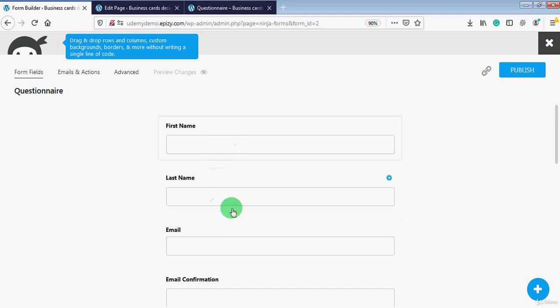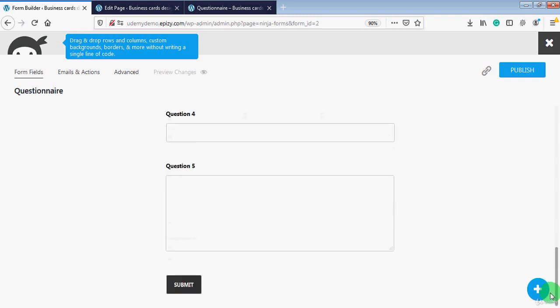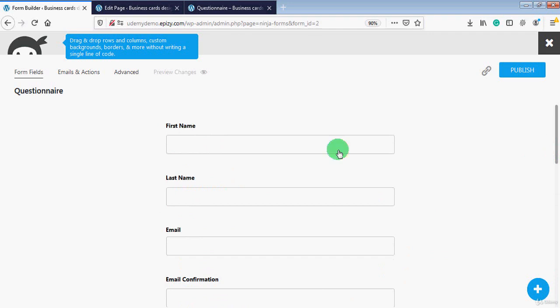By default it gives you these questions, and if you want to delete or modify these questions, you can do that from here. So the first one is first name. If you need this field you can leave it, or if you want to delete it, you can hover over the setting and then click on the delete icon to delete this field. But we will not delete this field, and instead we will modify it to something different.